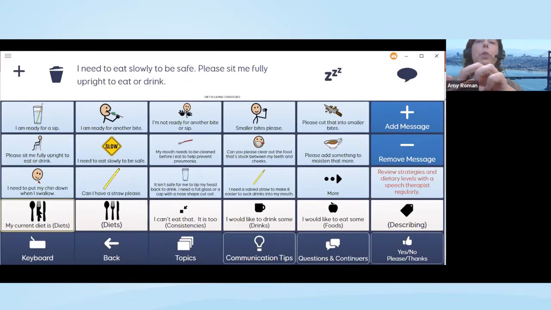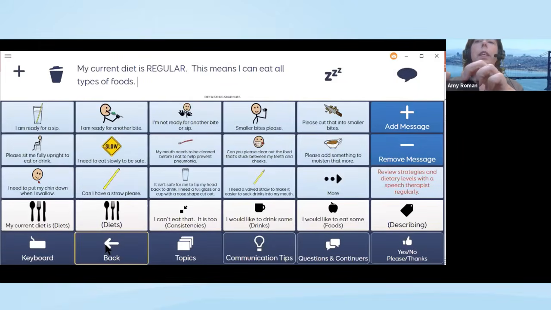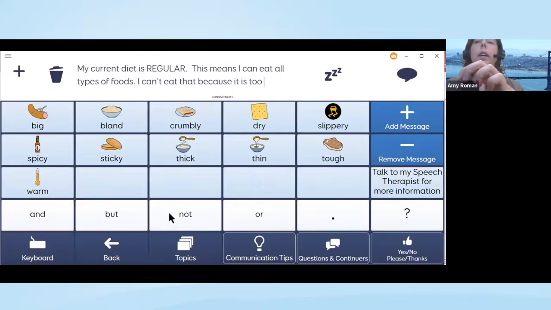So for example, you might want to inform someone what your current diet is. Current diet is regular. This means I can eat all types of foods. Or back. Let's say they're feeding you something that's really hard for you to eat. I can't eat that as a soup.